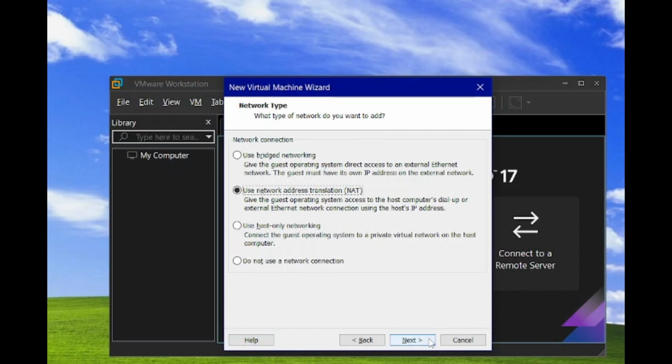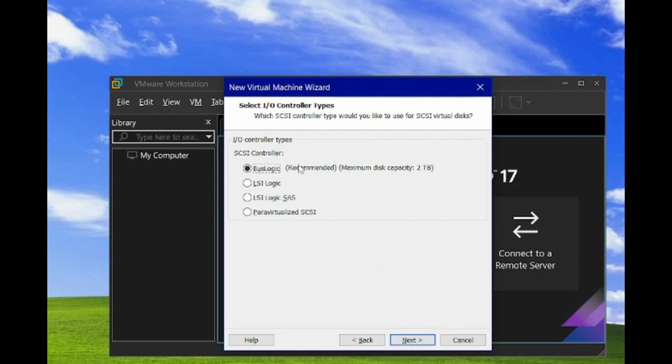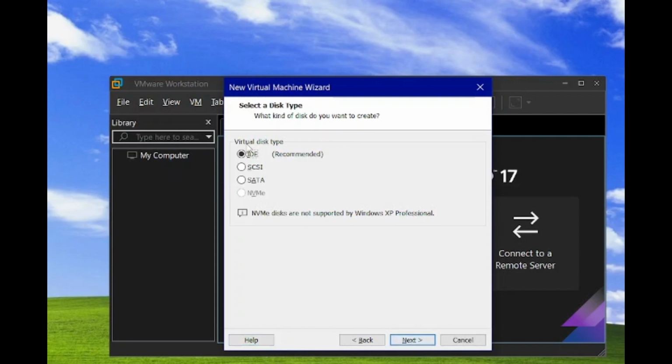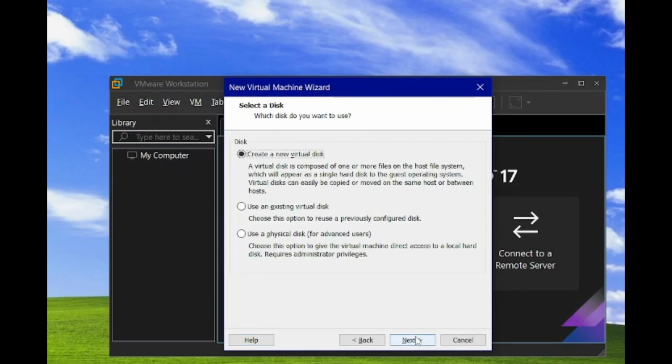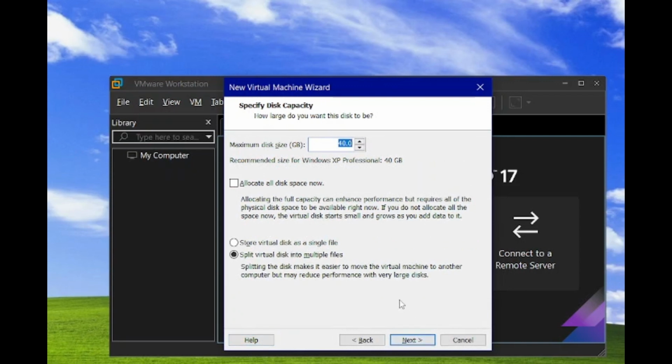So yeah, this actually shows do not use a network connection. I'm not gonna use a network connection. I don't know what this is. Oh, you can choose IDE or SATA. I'm just gonna choose IDE here. And if it doesn't do IDE.